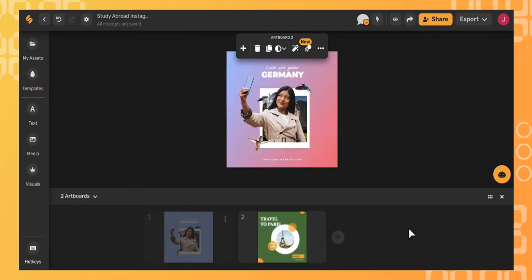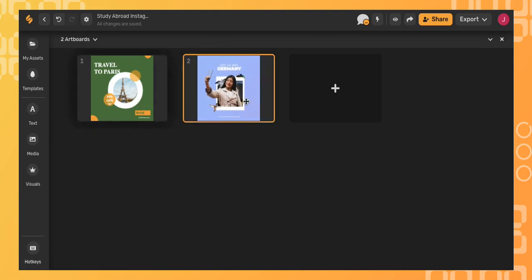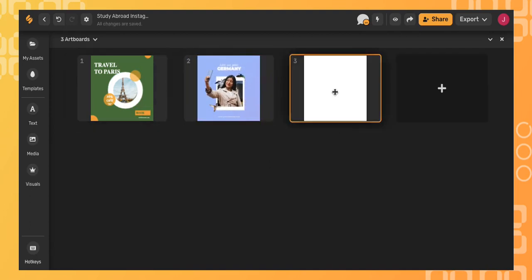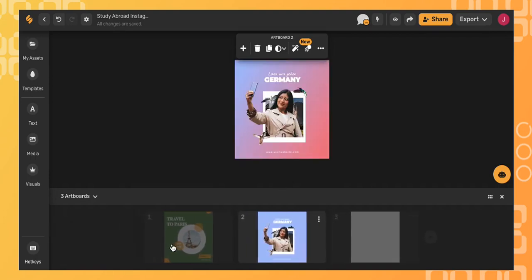To rearrange your artboards, go to these dots in the right side menu and click Arrange Artboards. From here, you can click and drag to change the order of your artboards. You can also click the plus sign to add an artboard. And you can click the X or the minimize so you can see your artboards below. To duplicate an artboard, click the three dots and click Duplicate.